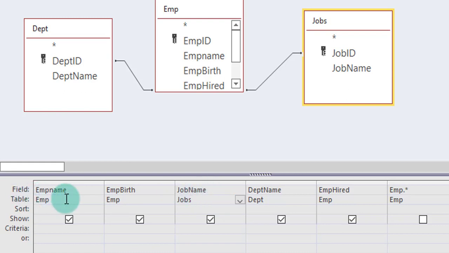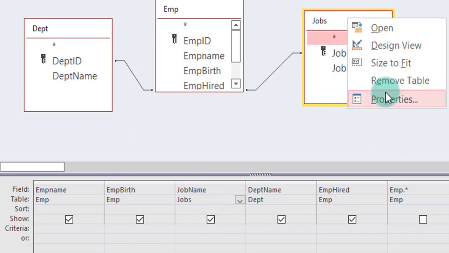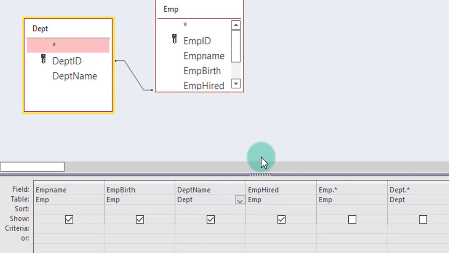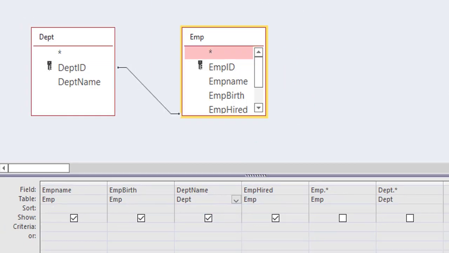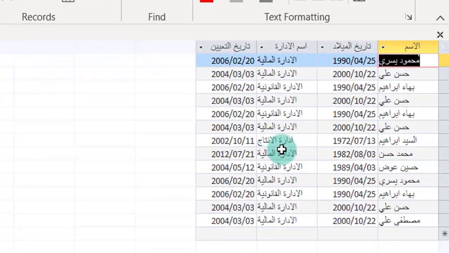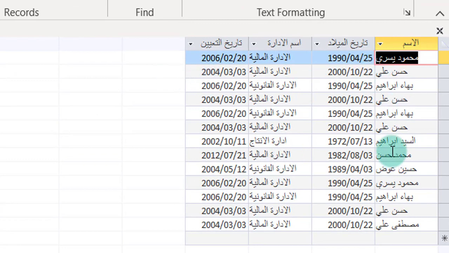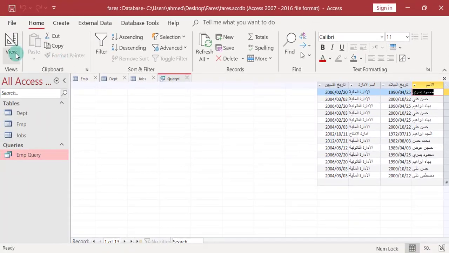Here, we see the table row, and above it, the selected field row. By clicking the Jobs table and selecting Remove Table, the table will be deleted, along with all the selected fields from it. The query will be displayed without data from the Job table. Only the data from the Employee and Department tables will appear.